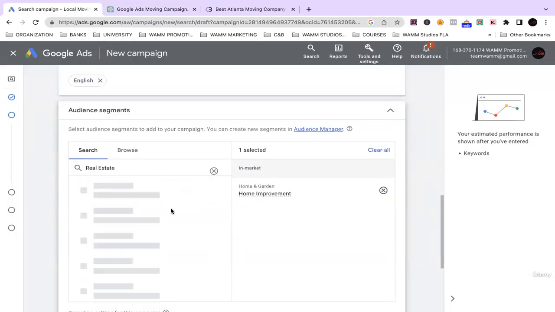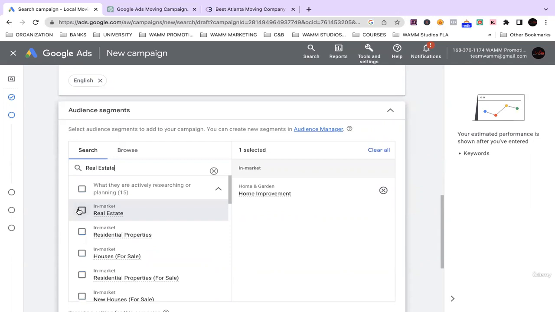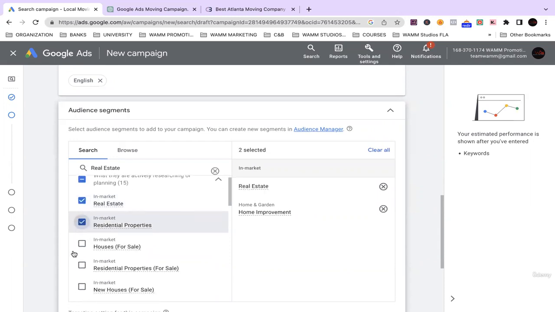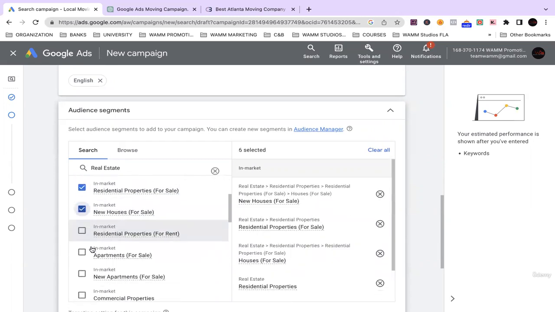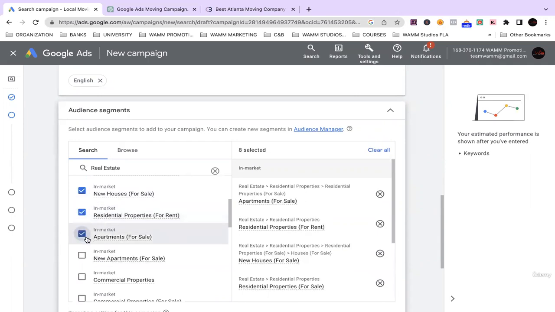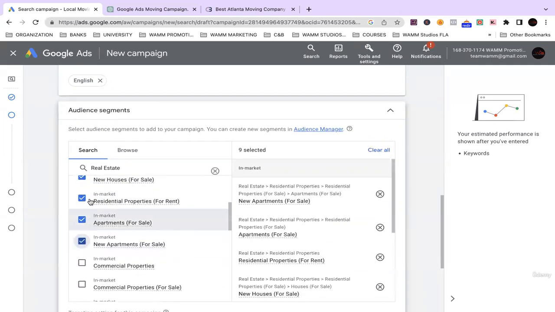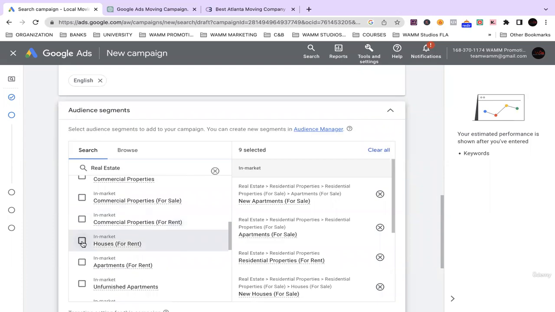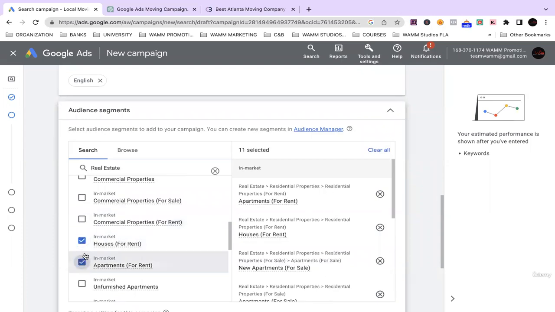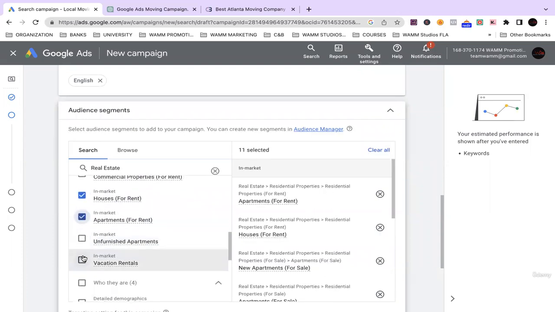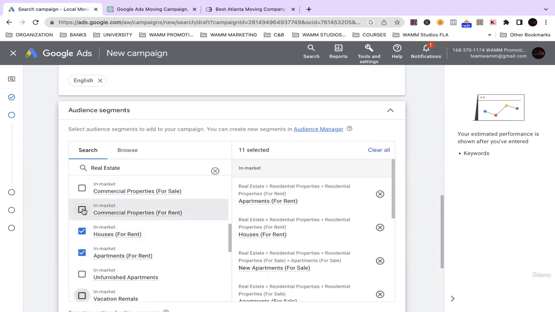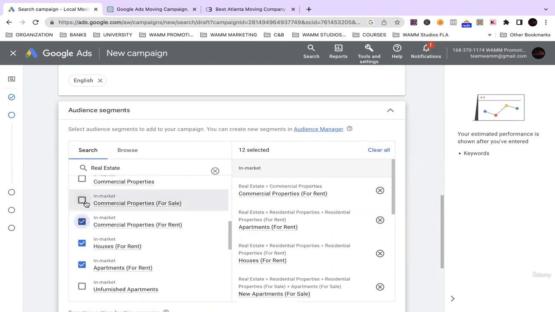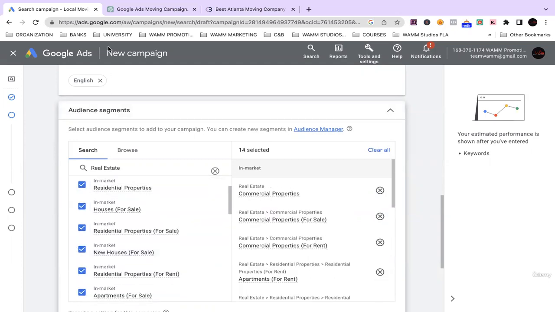Let's try real estate. Boom, real estate shows up. And then what else shows up? We got residential properties, houses, residential properties for sale, new houses. These are some awesome ones because anybody that's searching for apartments, new houses, guess what? They're looking to move. So this is even for rent, for sale or for rent. Vacation? Well, no, not vacation. You normally don't need a moving company if you're going on vacation. So these are some great options.